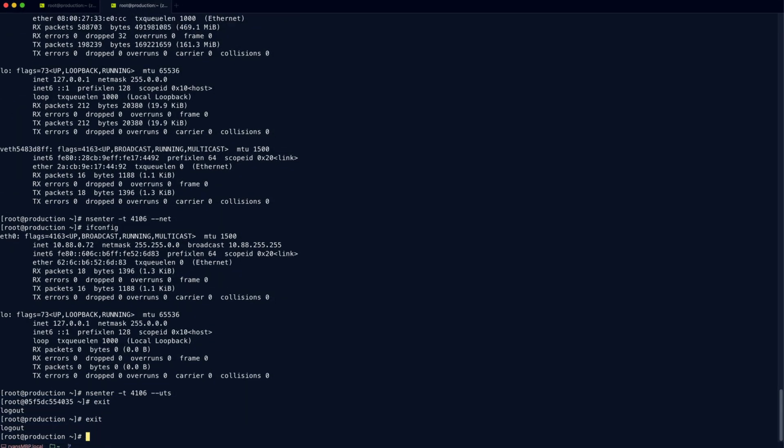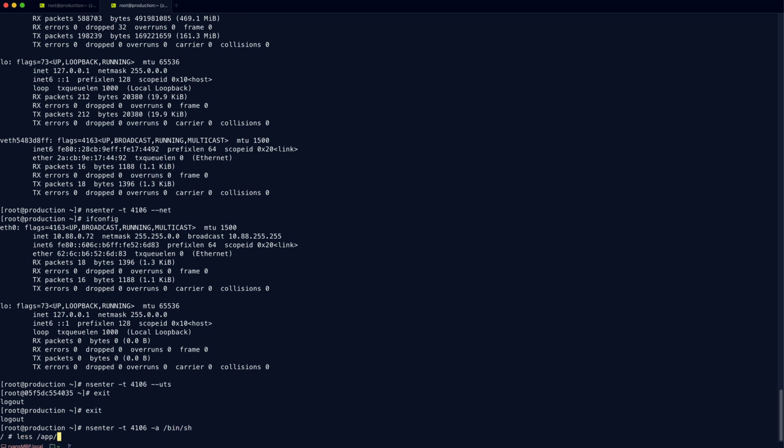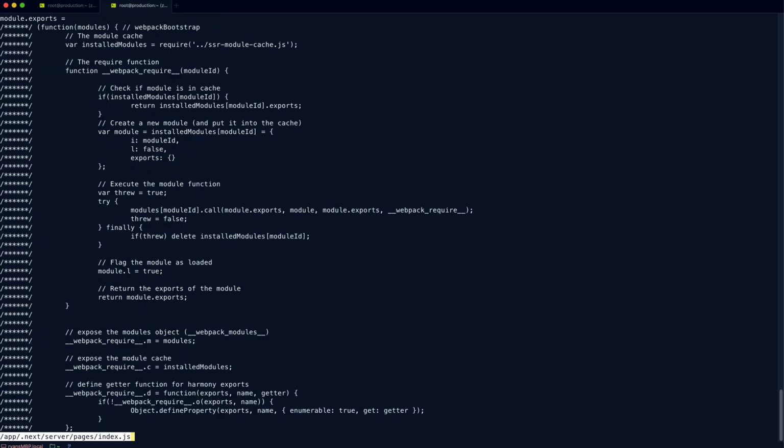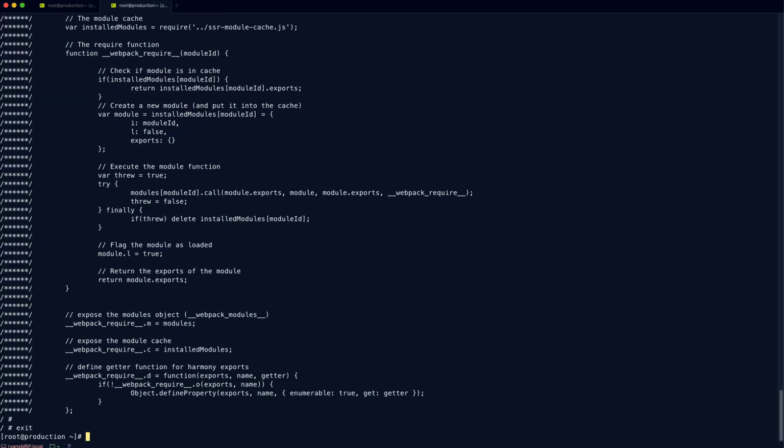So that's just an example for getting into a couple of namespaces, but an easier way to enter into all of the namespaces is with the --all option, or the -a for short. This time though, because we're also entering the mount namespace, we'll need to specify a shell. And there we go, we've entered into all the namespaces of the container and we can see the container's file system again. Okay, so hopefully that gives you a better understanding of the power of namespaces.